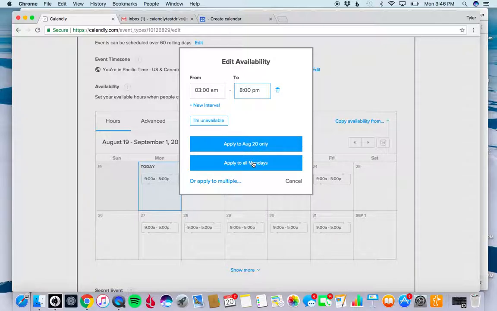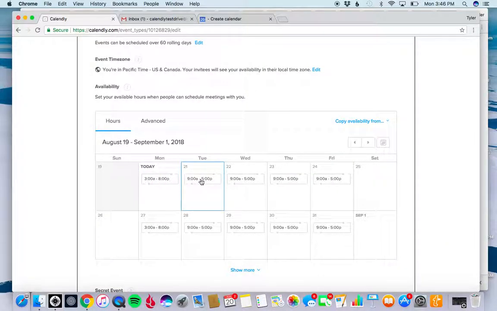Apply to August 20 only. I'm actually just going to apply it to all Mondays. And that may not be the case for 3 Mondays from now. But if I keep my Google calendars accurate, it'll block off the time based on the Google calendar. So this is just more of a catch-all type thing.